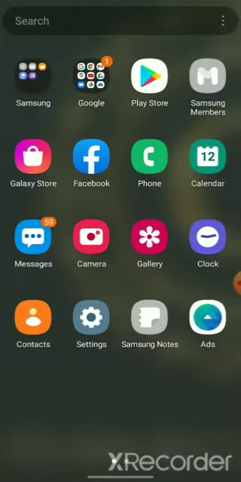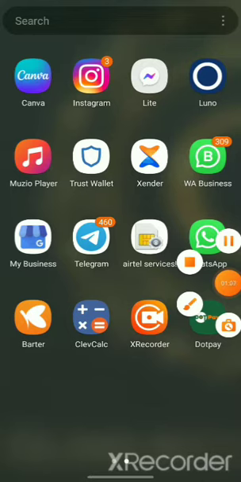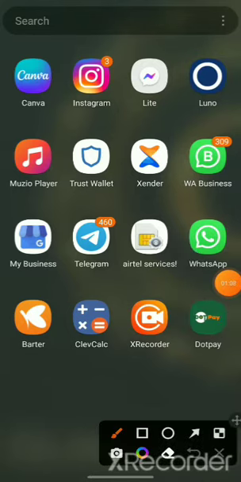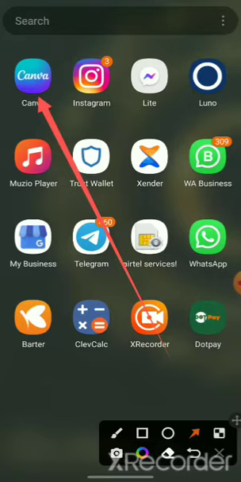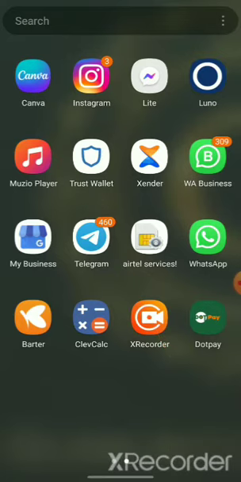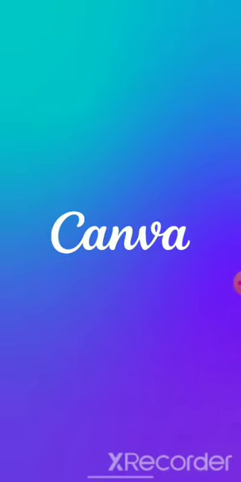So all I have to do now is to locate Canva on my mobile phone. If you don't have Canva, make sure you install it and have an account with Canva. So this is Canva. You can see Canva now. I'll click on Canva. Alright, it's loading. You have so many awesome designs on Canva.